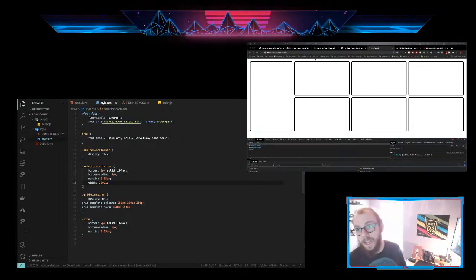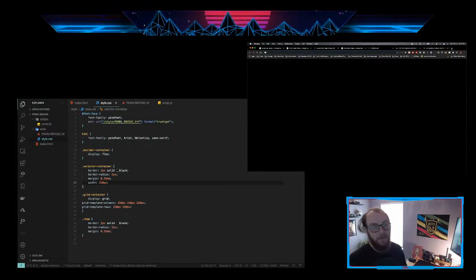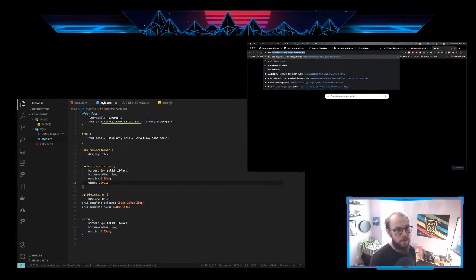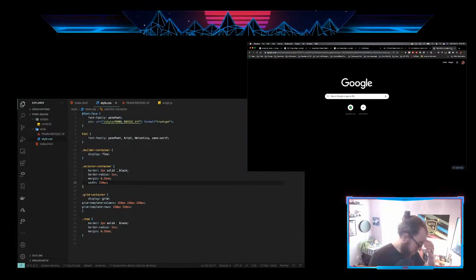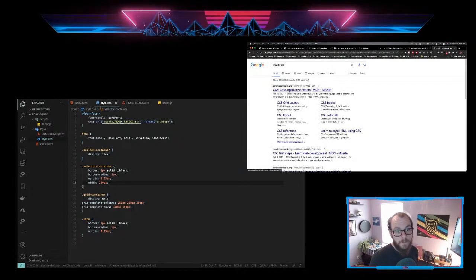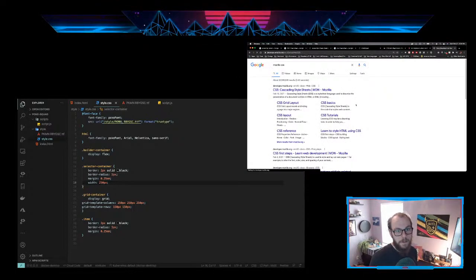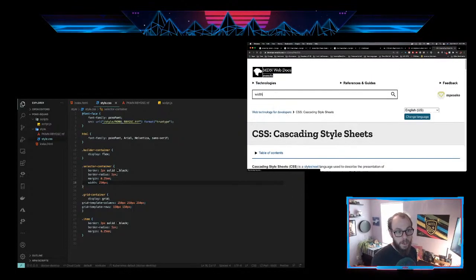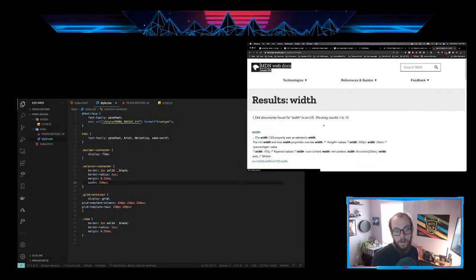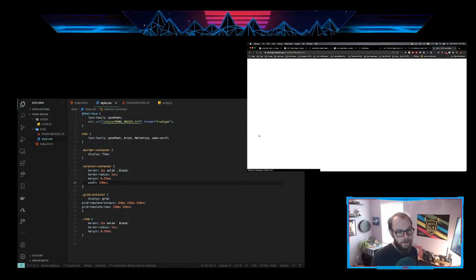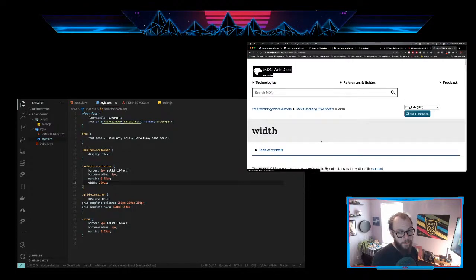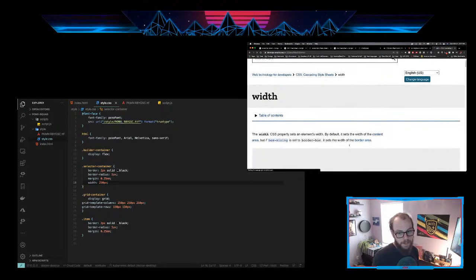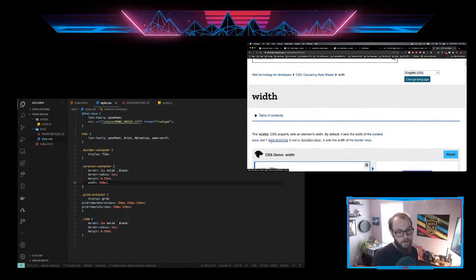We can also pull up docs, right? So we don't have to guess. I like going to Mozilla. Just type Mozilla CSS. Perfect. And then you can look to see what's the difference between width, the CSS property that sets an element's width. By default, it sets the width of the content area.